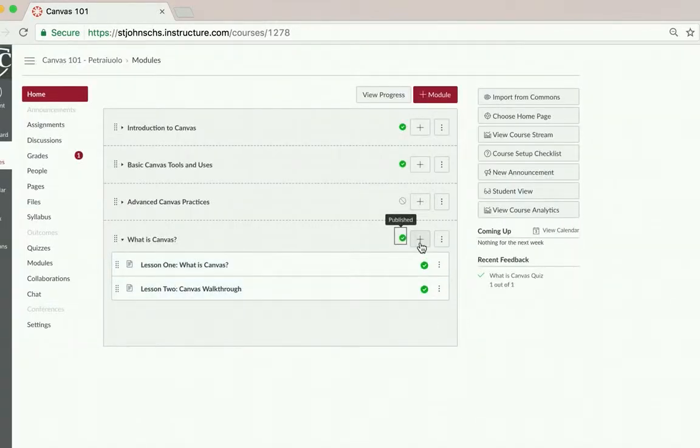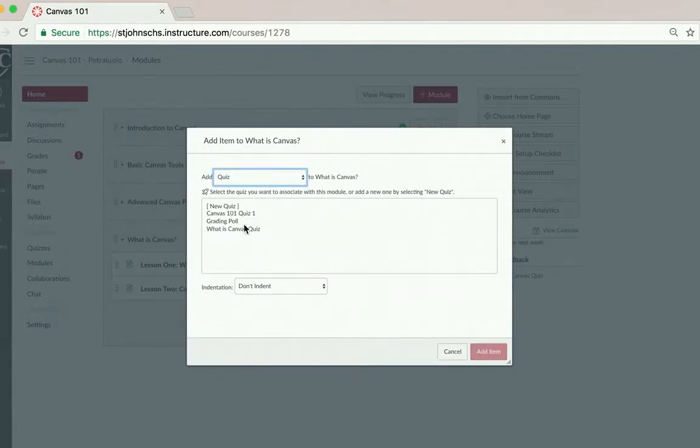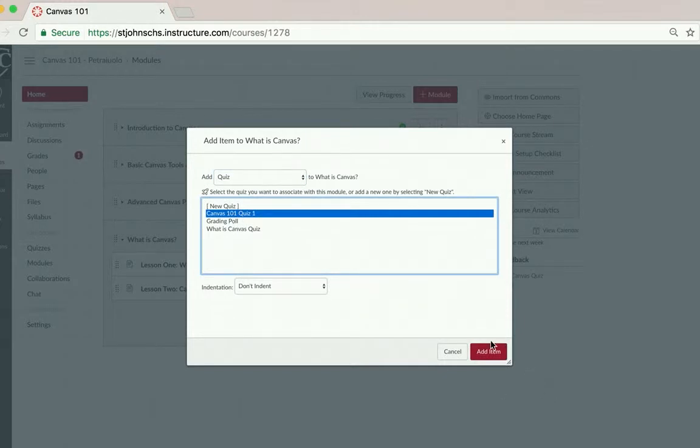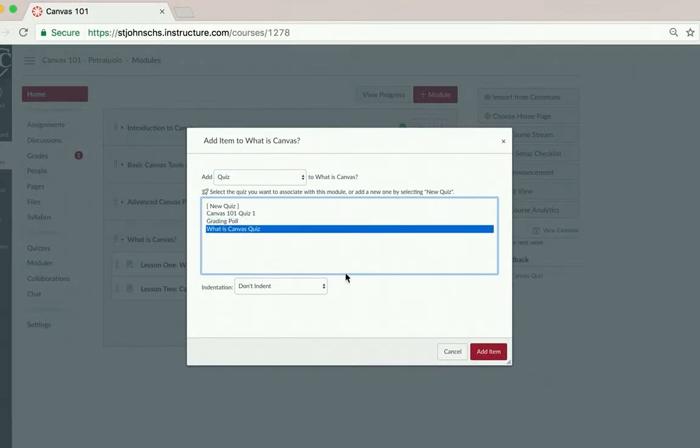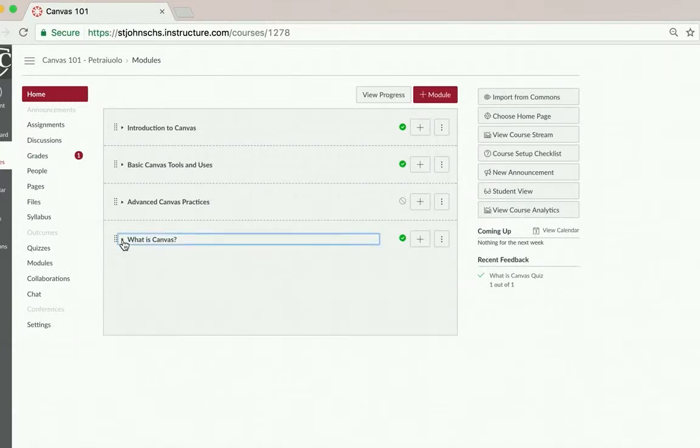The last thing I want to add is a little quiz. I made a sample 1-question quiz called Canvas 101 quiz, or What is Canvas quiz. So these 3 things are all in the base module. Essentially, you will not be able to move on to step 2, or the second module in the self-paced course, until you complete this What is Canvas quiz. Now, for creating the next module, all we have to do is click on Add Module.